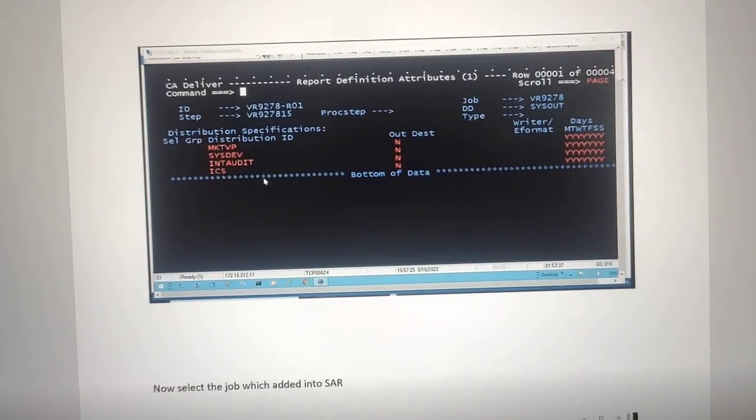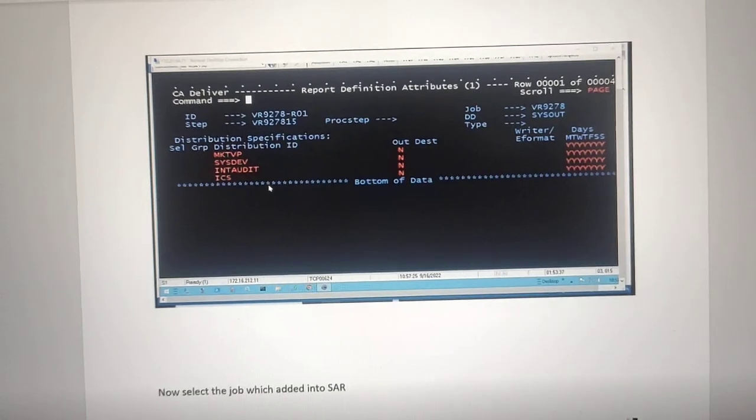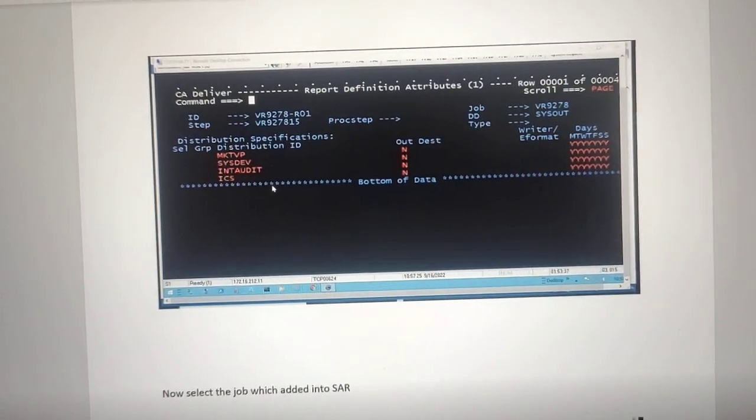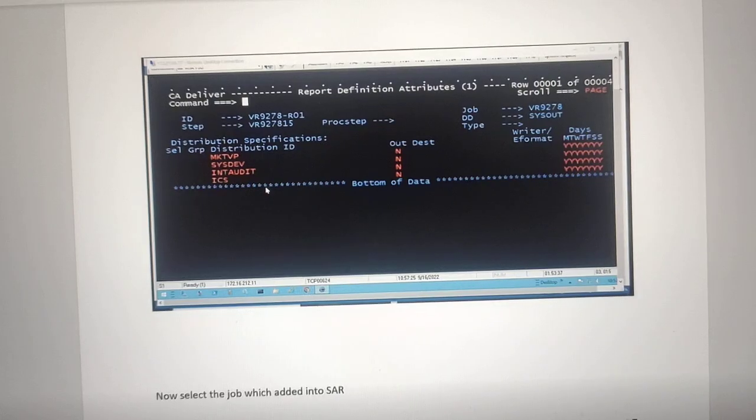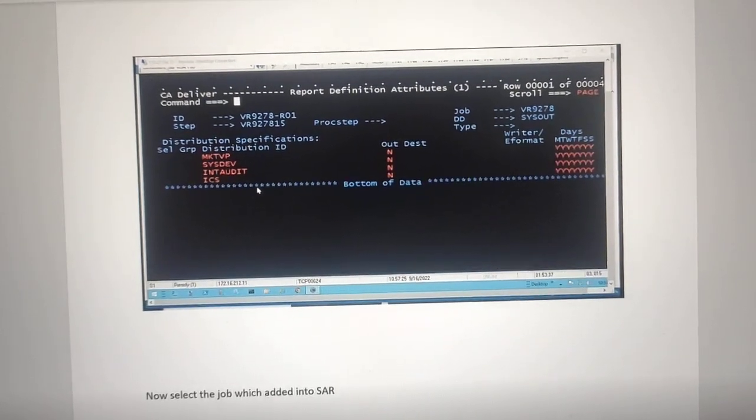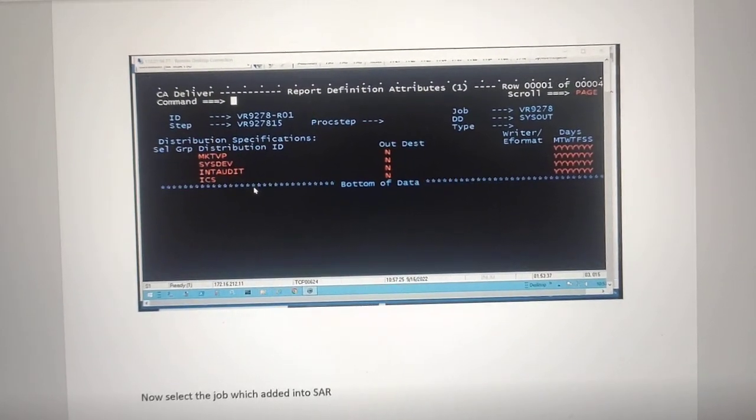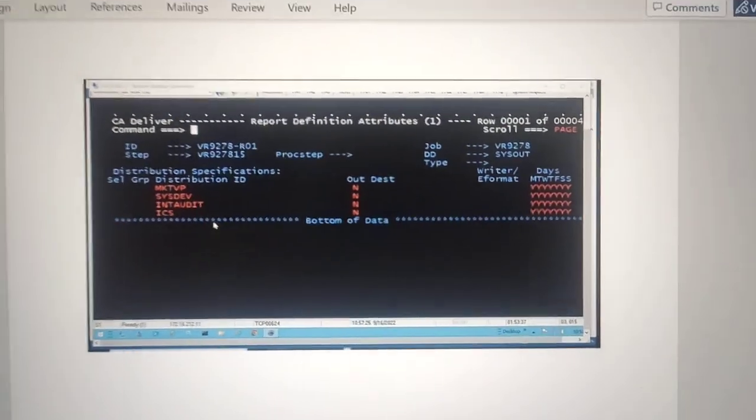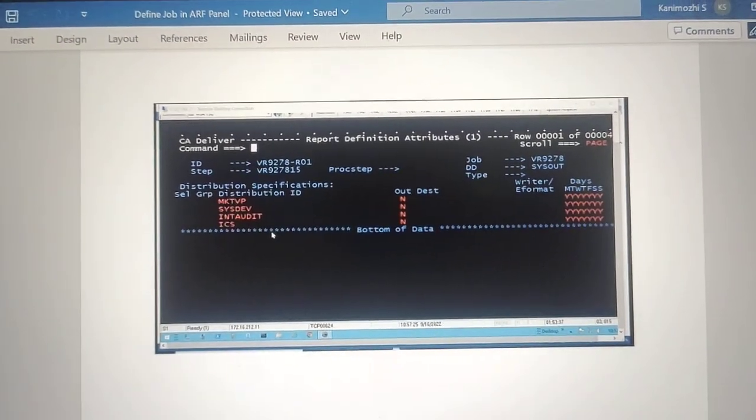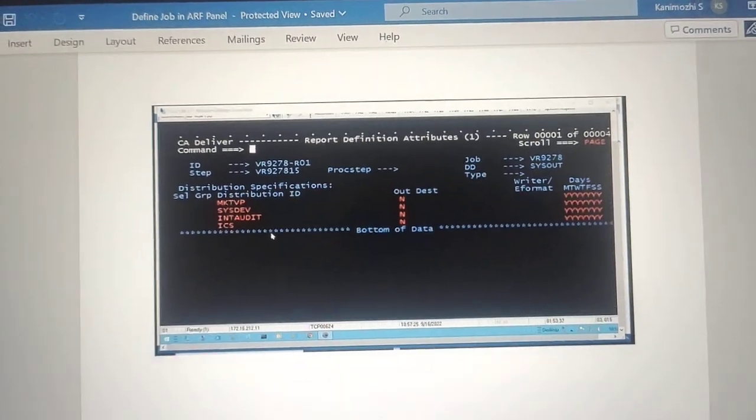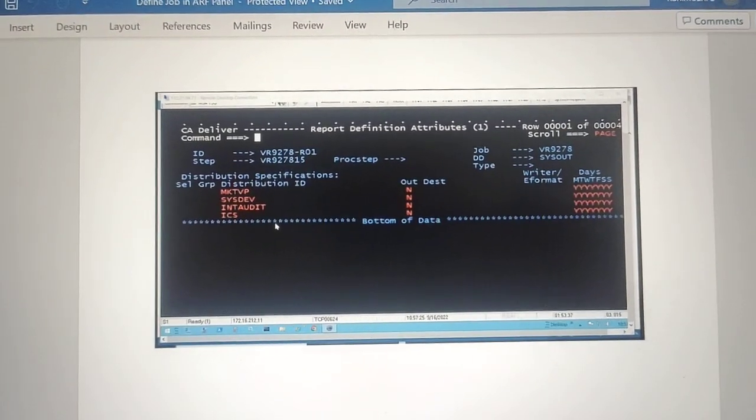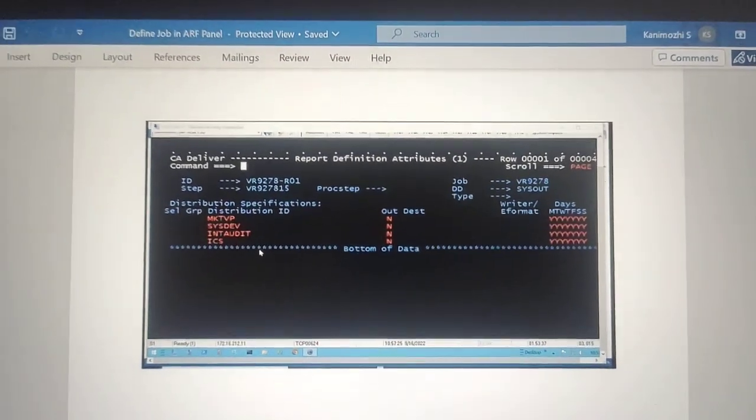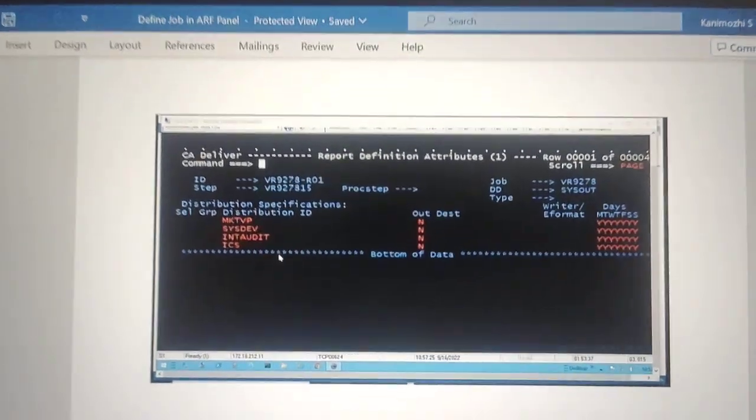Otherwise, most of the time you don't need to change anything, unless you see something which is not related to that. As soon as the JCLs are in place, all the parameters will be fetched automatically as soon as you define the job in the SAR reporting section.